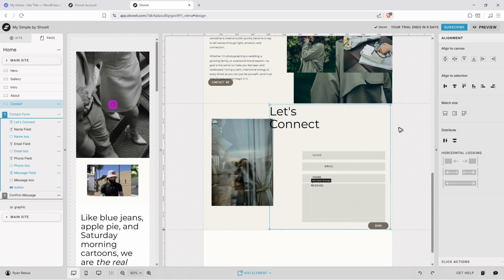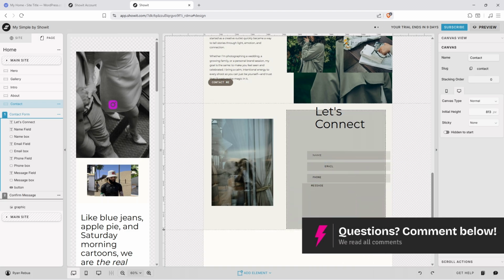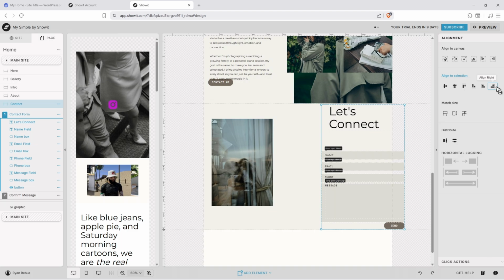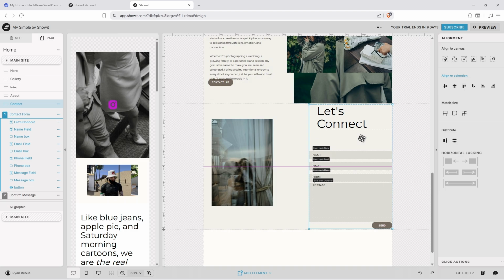Now once done, as you can see here in the right panel, we have these options: align to canvas, align to selection, or even match size. So basically we're going to need align to selection, and we're going to choose align right. Just click on it, and as you can see, not everything is selected, so I'm just going to hold and drag until it selects all, and align right. Okay, now all you have to do is move it to fit the screen, just like so.